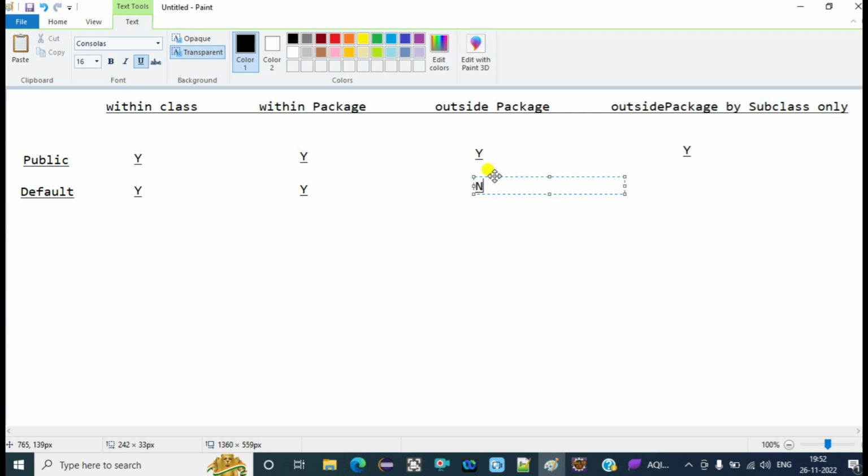So if we are unable to access the default variables and methods outside the package, then they will also not be accessible using a subclass. We can directly see this.